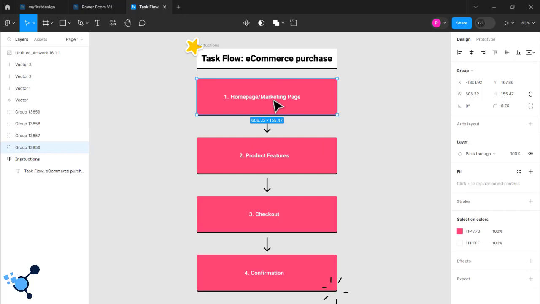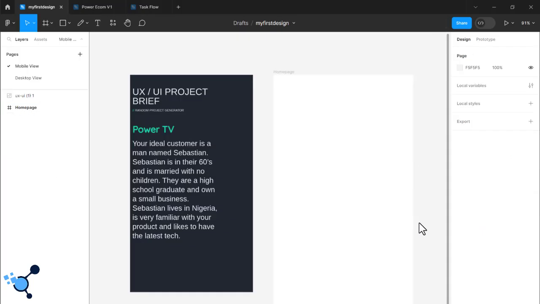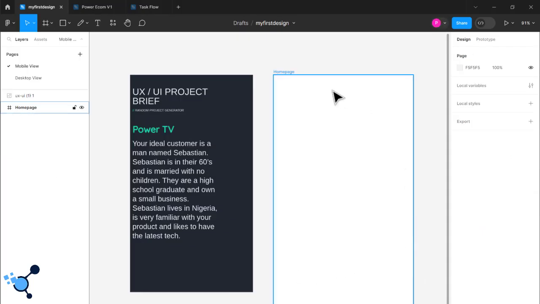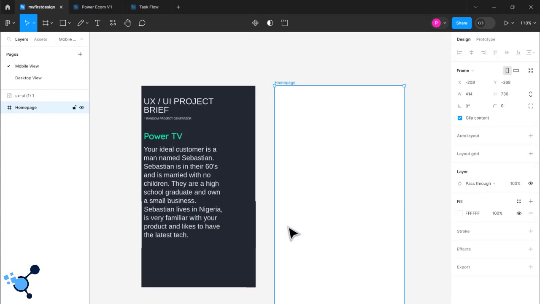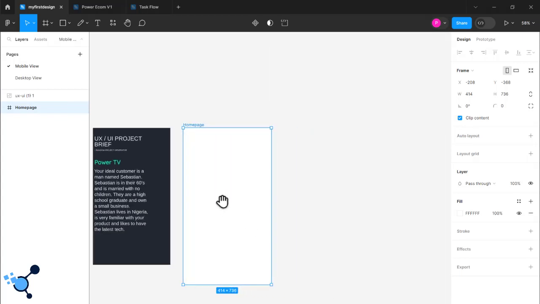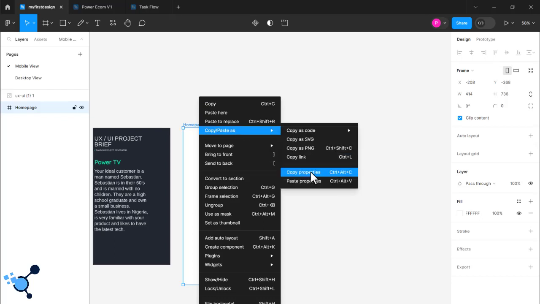So task flow: home page, product feature, checkout, and confirmation, that is exactly what we are going to be doing here. We have the first page here called the home page, and we can duplicate this page. Let me zoom out so that it will be easier to navigate. Duplicating this page is quite easy. I can either create another page, or I can right click on it and copy and paste.